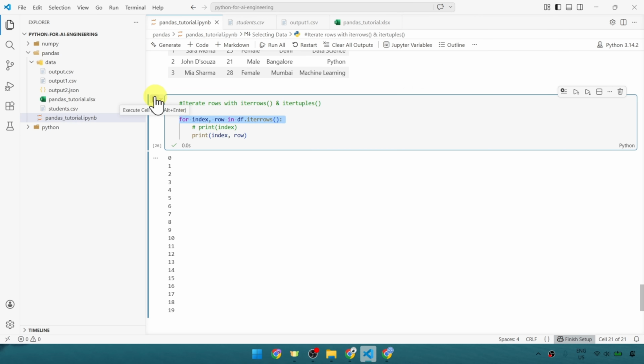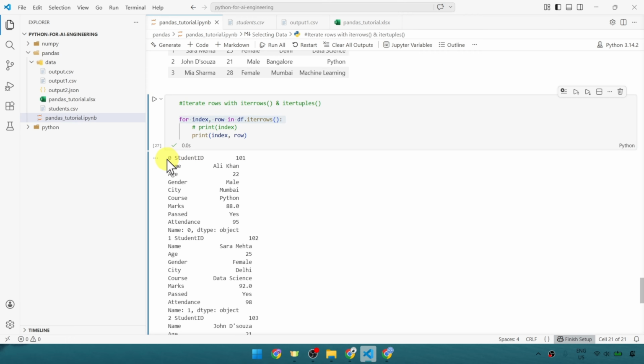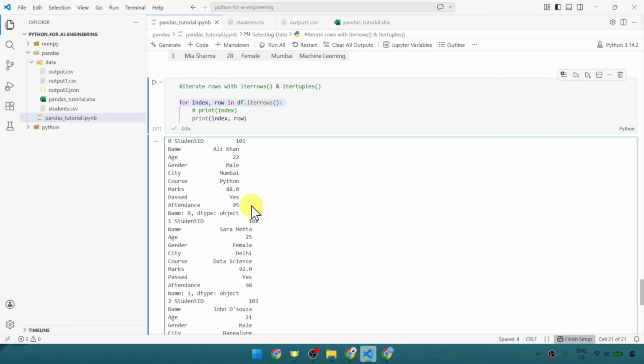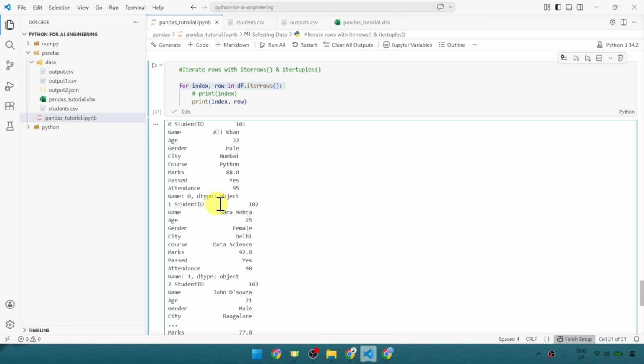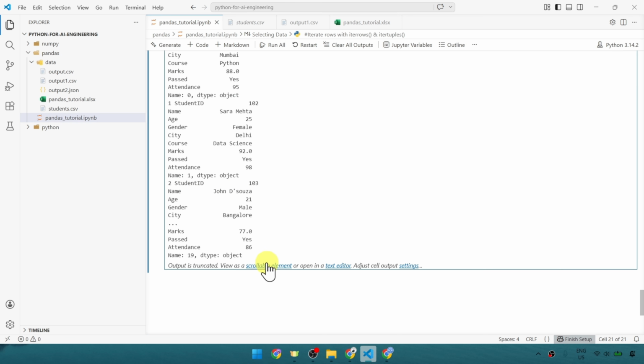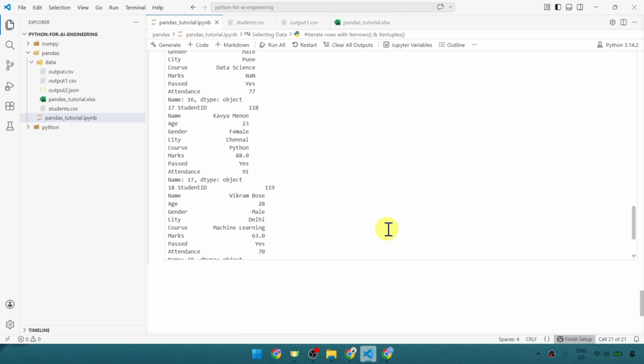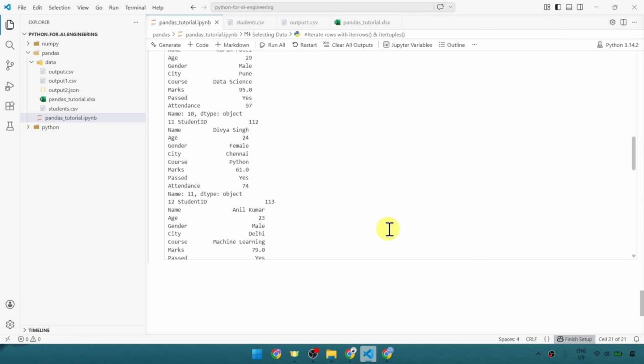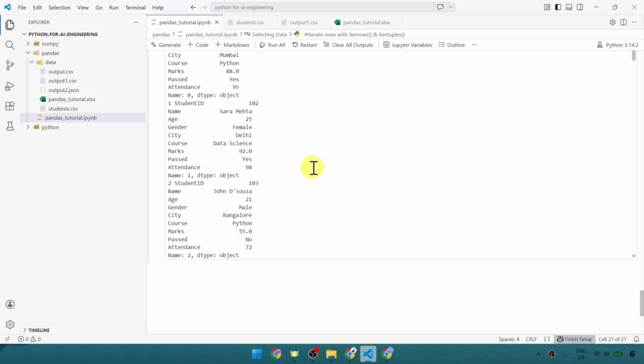Now let's click on this execute cell and see, for the 0th index, we have got this data. These are column names and these are data. See, student ID is 101, name is Ali Khan, age is 22. And like this, for each index, we have got whole data for each and every row. To see the whole output, you can click on this scrollable element, or you can also open it inside the text editor. But for now, I have opened it here only.